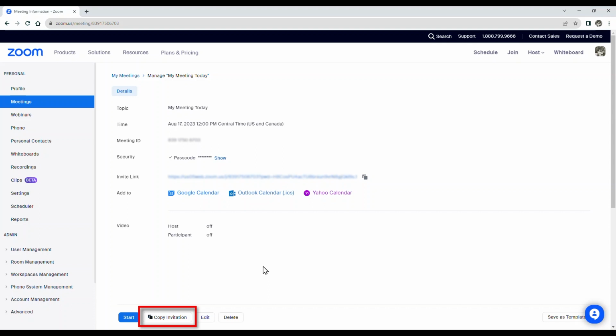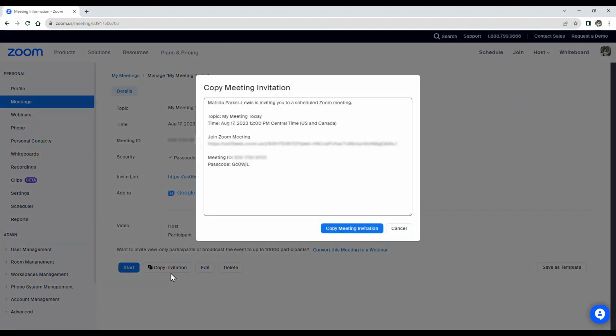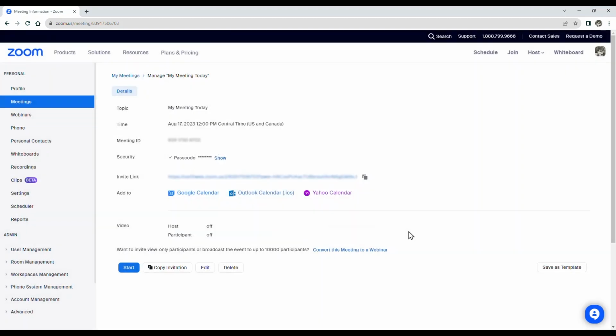And then I will want to use this button to copy invitation that's at the bottom, because this is the information that I'm going to want to give to the attendees. I can send it by email or however I prefer to send those invites out.